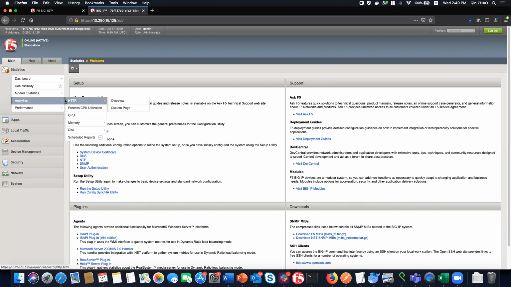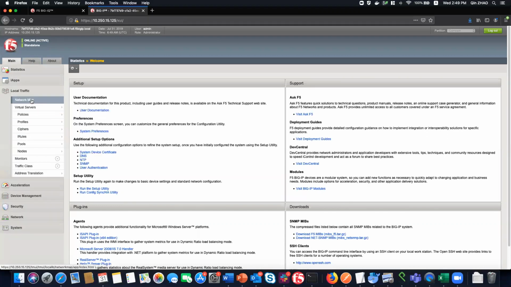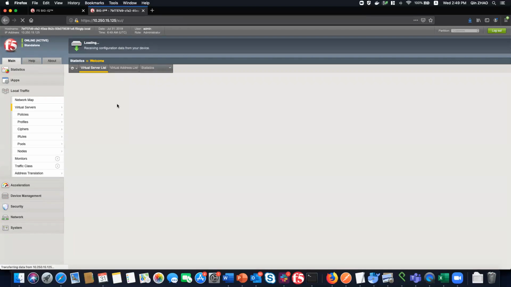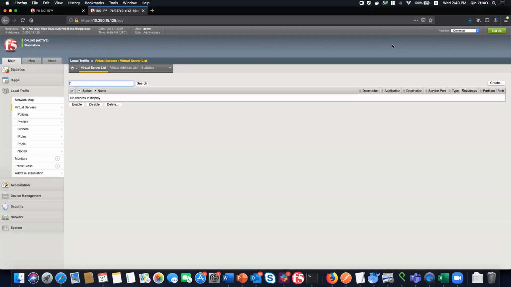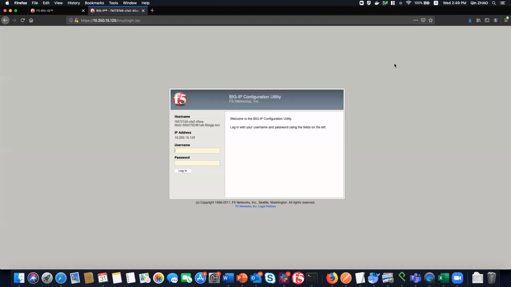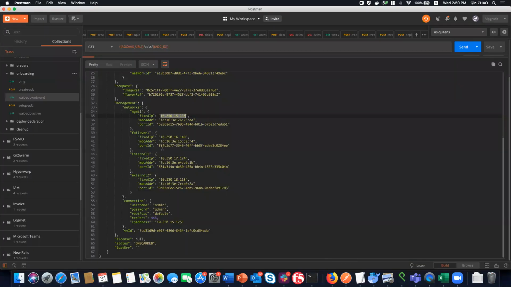And in this console, we can see that the device is running, but it does not have any configurations, right? No configurations. So we will not use the web console to configure the device. We will choose another path to utilize our API to configure the device, so I log out of that web console and move back to our Postman.